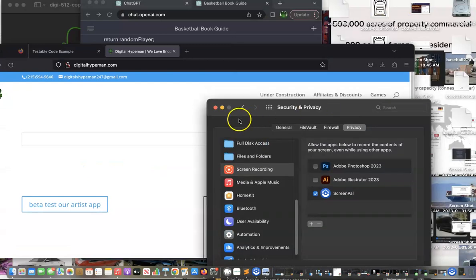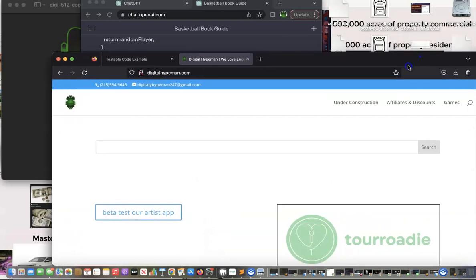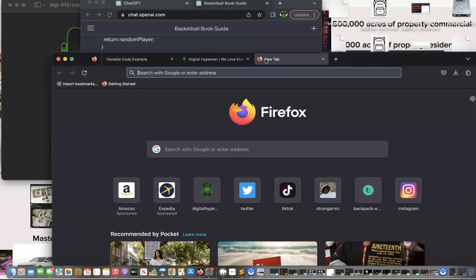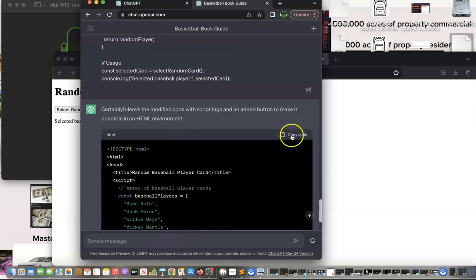So now I'm going to the file to see what it gave me. And that's the random baseball card that Chat GPT made for me. As someone who is in between coding and marketing, Chat GPT helps with both. So just for extraness, I go back to Chat GPT.